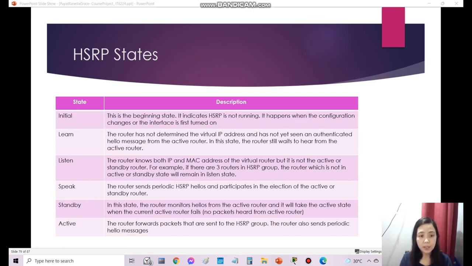And then the learn state is when the router has not yet determined the virtual IP address and has not yet seen an authenticated hello message from the active router. In this state, the router still waits to hear from the active router. And then the listen state is when the router knows both the IP and MAC address of the virtual router, but it is not the active or the standby router.